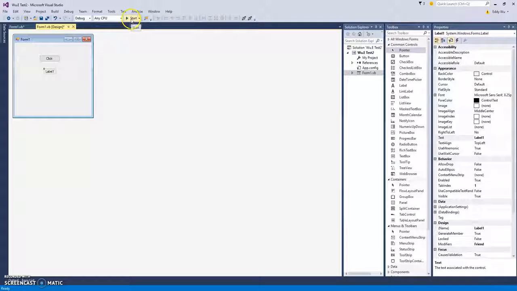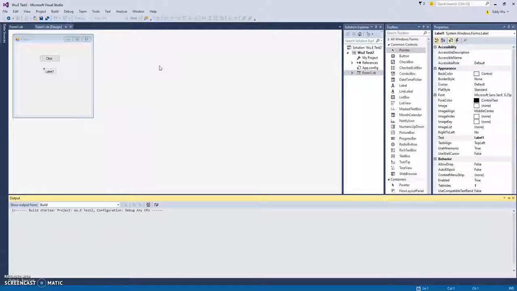So I'm going to hit the start button. Remember right here, this is our start button to actually run and debug the program. This is going to run the program, and then we should be able to click on that button that says click, and we should see the label update to hello world. All right, we'll give it a second to load up real quick.